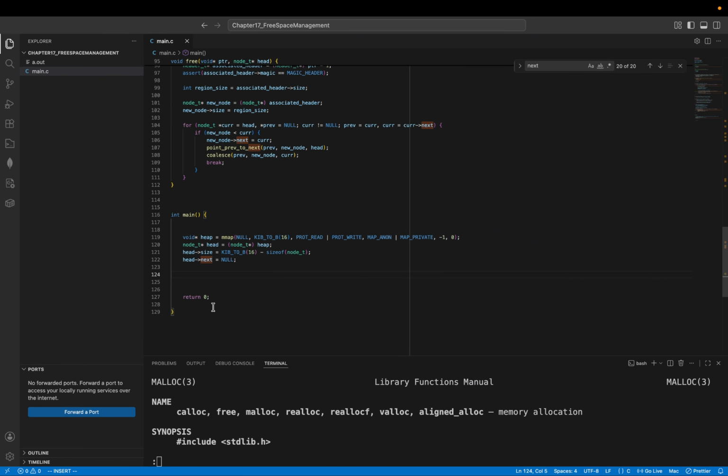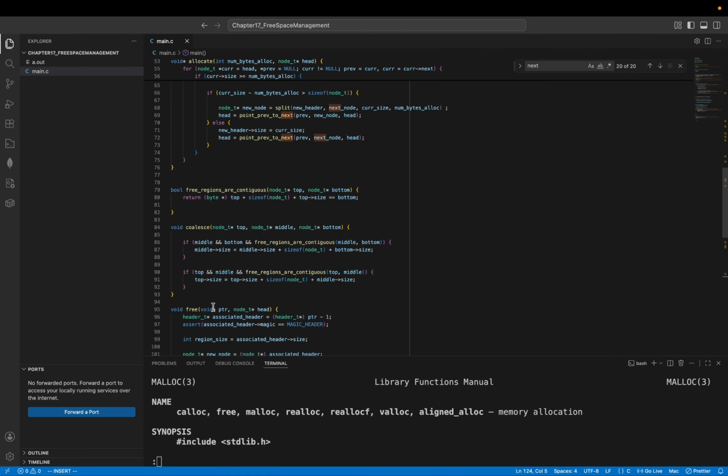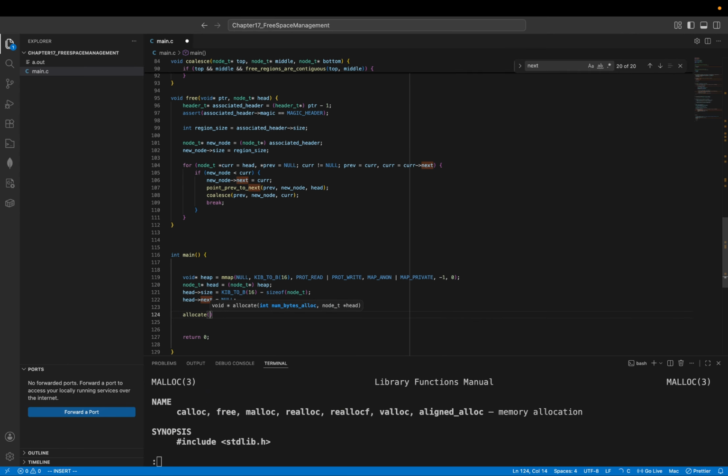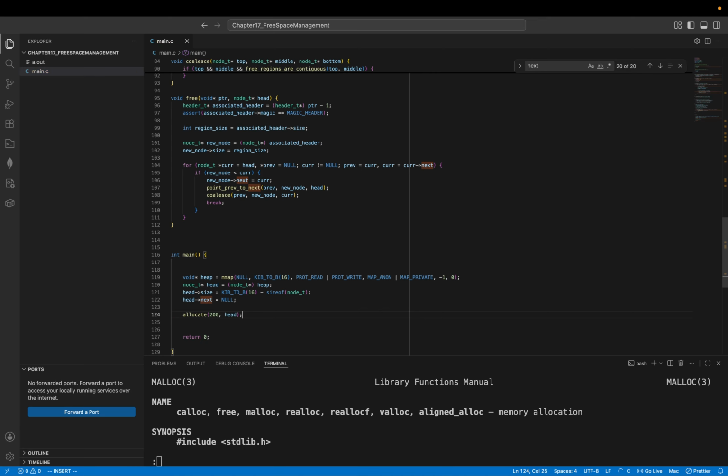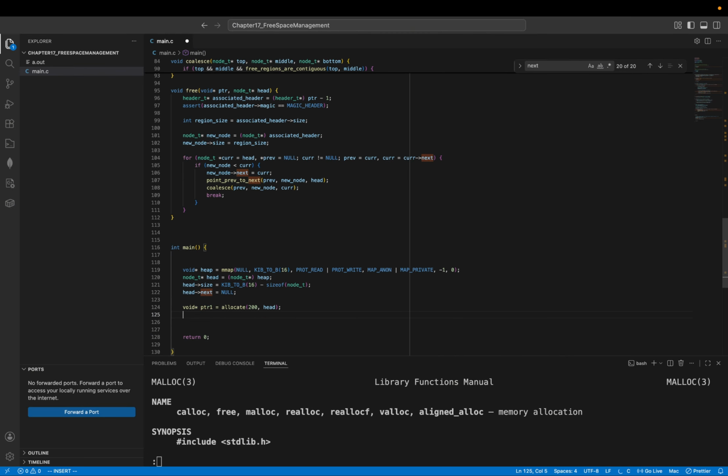And then, yeah, I guess let's say I want to allocate 200 bytes. Does this return anything? No, right? Oh, it returns the pointer. Okay, hang on. Void star pointer 1. Void star pointer 2. 500.